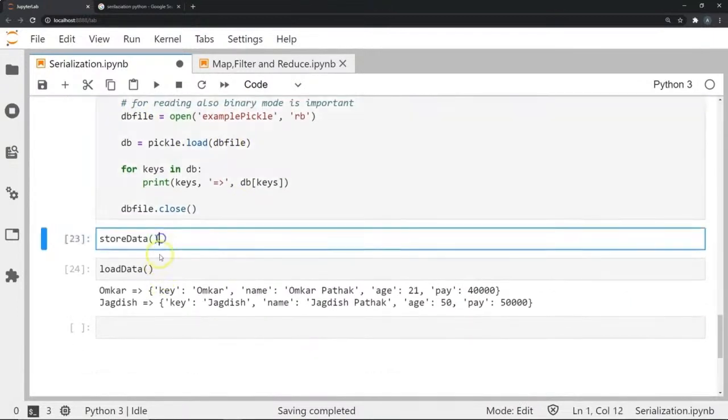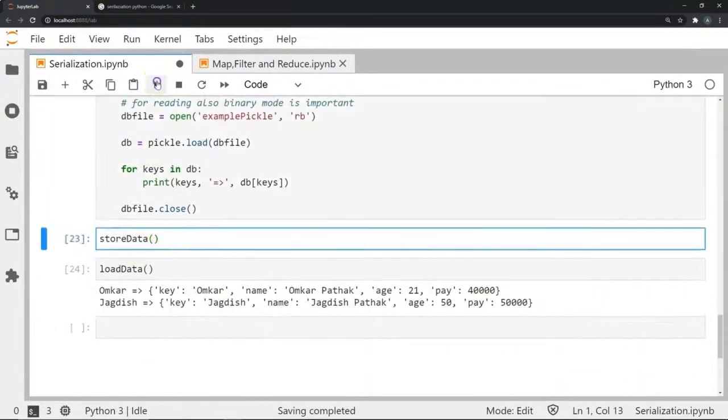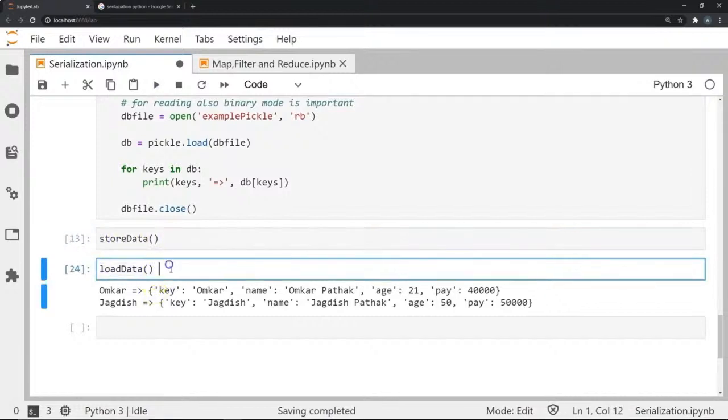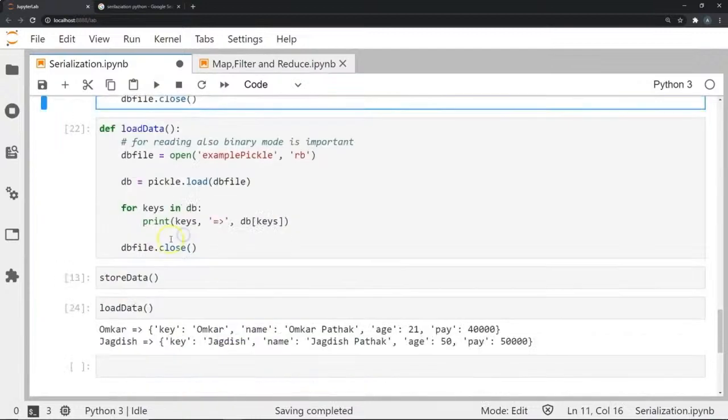So when we execute this, we should get something like Omkar followed by an arrow sign, and whatever dictionary we have assigned to Omkar is. Similarly for Jagdish as well. When we do store data, it will do the serialization process. And when we do load data, it should do the deserialization and print out the db dictionary that we created in store data over here. So let's execute these two.